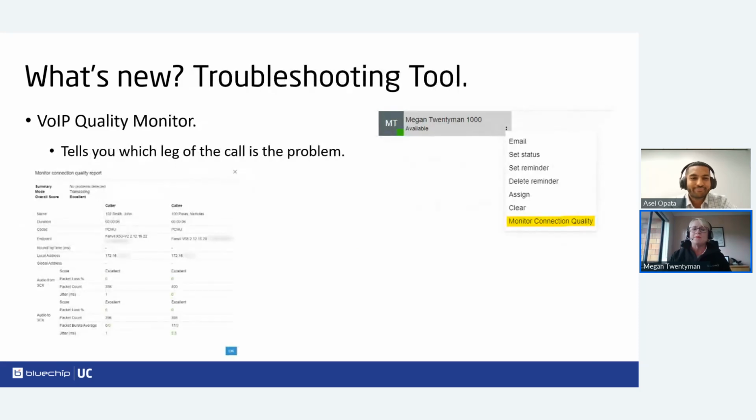The other thing is the troubleshooting tool. This is looking at quality. So have you got some packet loss happening, those types of things. And it will identify where that is happening. So what leg is the problem? Do you need to be talking to your SIP provider, that kind of stuff. This is easily configurable from each user's extension just by clicking on the little ellipsis and choosing monitor connection quality. And you can set a time frame.